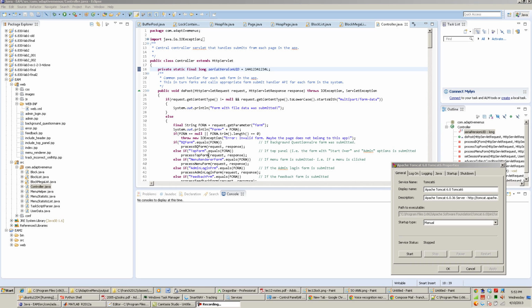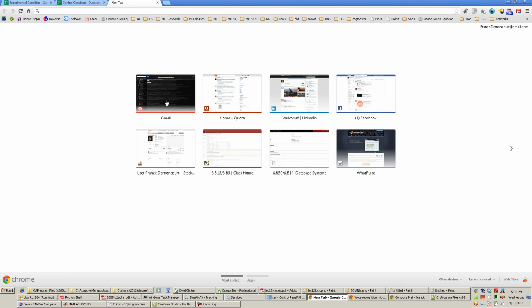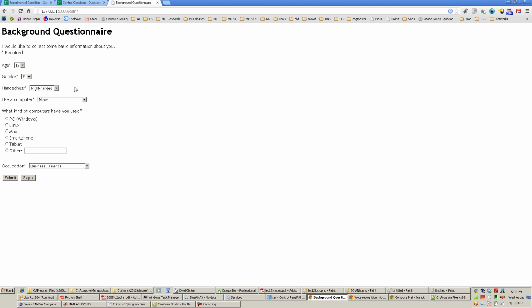So I implemented the ephemeral adaptation paper in JSP, CSS, JS, HTML. So let's launch Tomcat and go to Chrome. Alright, so the app is on localhost.